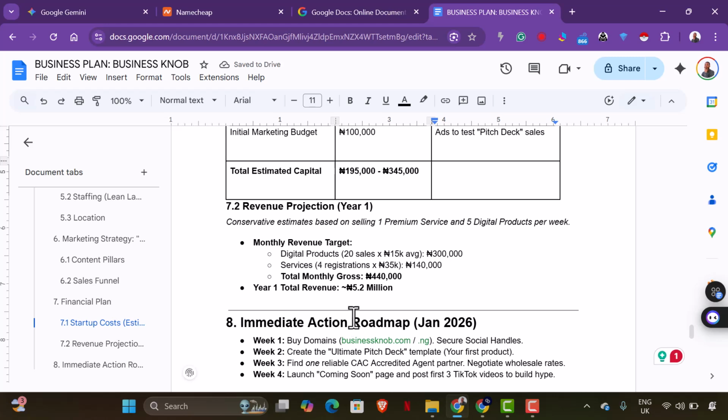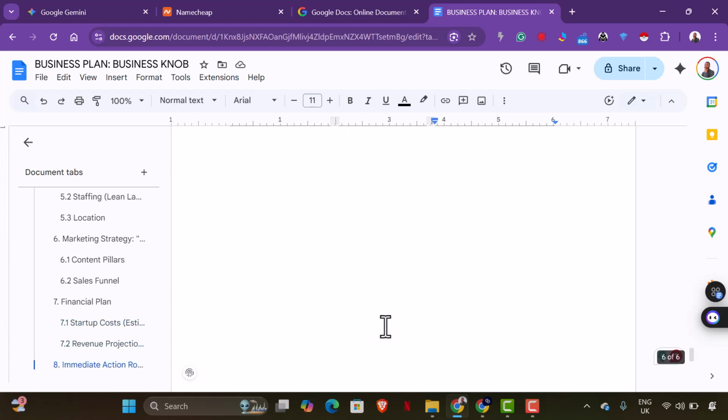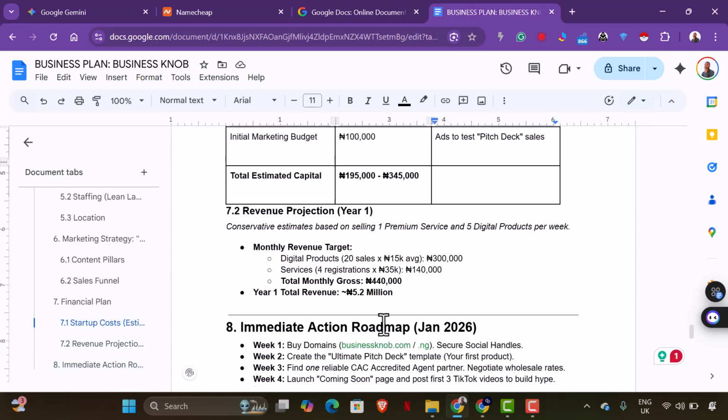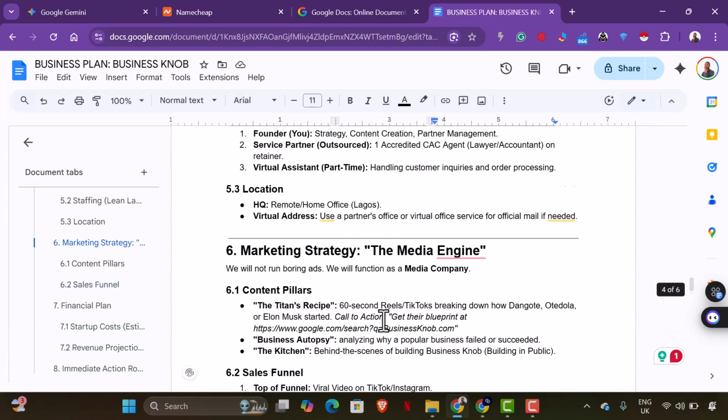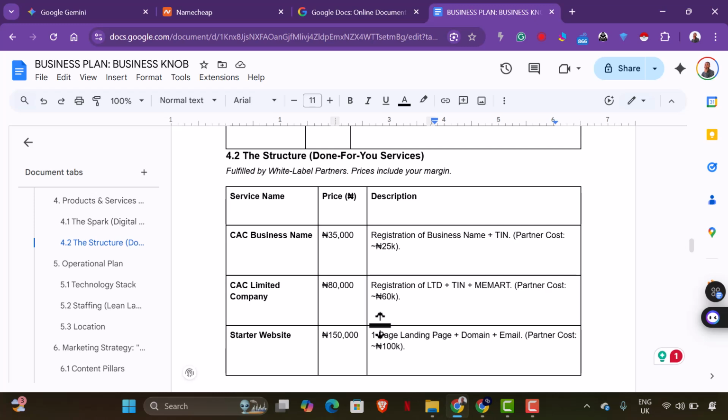So let's proceed right now. So we're going to have all this, and we have our Business Knob business plan. So I'll go through it myself. I'll adjust things I need to adjust, but for now, I'm just going to leave things the way they are basically. So I have a business plan, and you can get a business plan for your business as well.